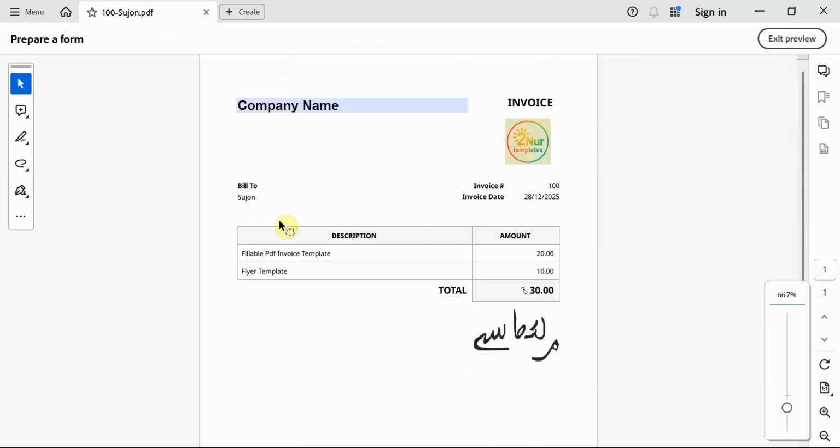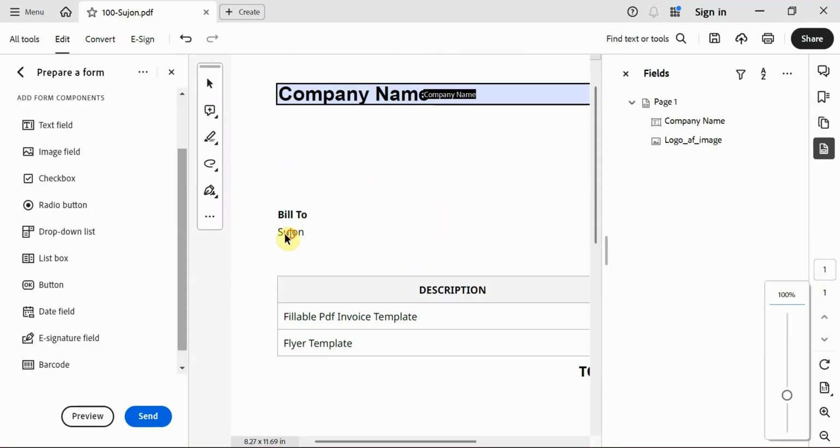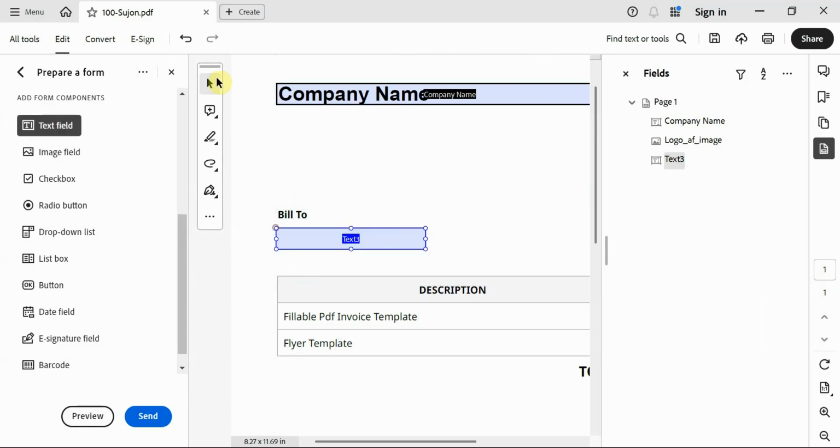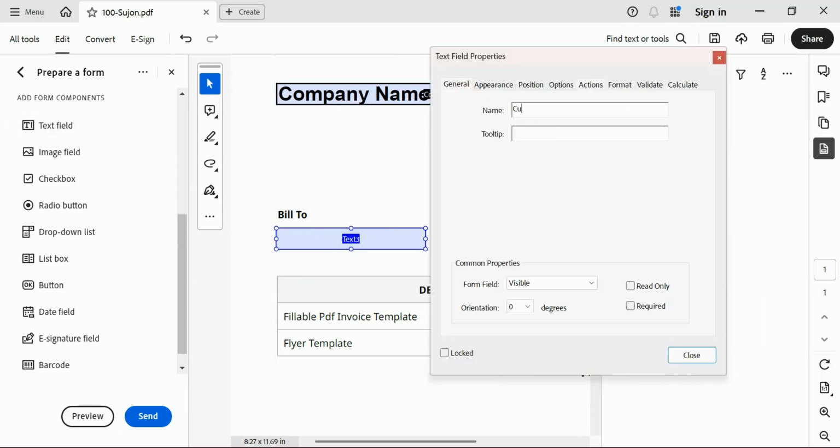This is a very easy process to make any PDF document to fillable PDF form. I'm showing you some major steps. You can make any PDF document to a fillable PDF form like this.